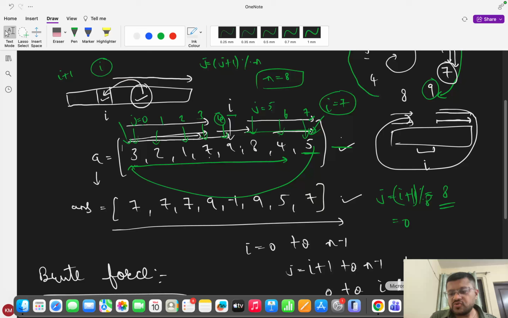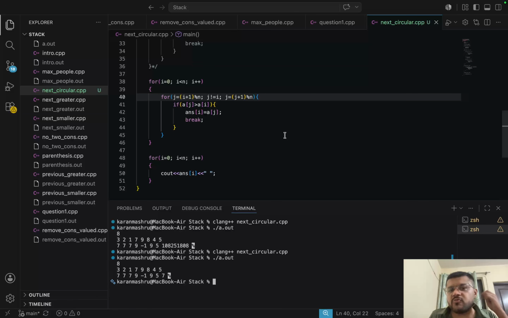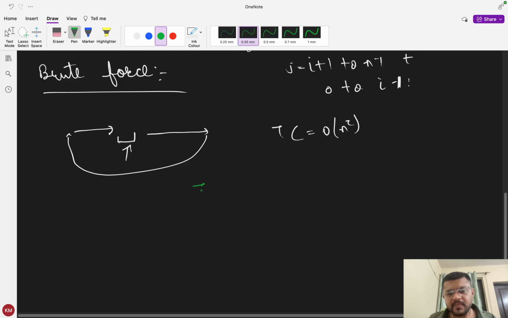Okay. So let's compile it again and run it. There are 8 elements, and if I execute this, now I have got 7 7 7 9 minus 1 9 5 7. Okay, what would be the time complexity? There is a loop inside a loop. Both loops take n amount of time. So the time complexity would be big O of n square. So that's the inefficient approach.